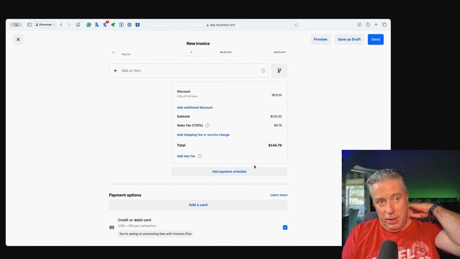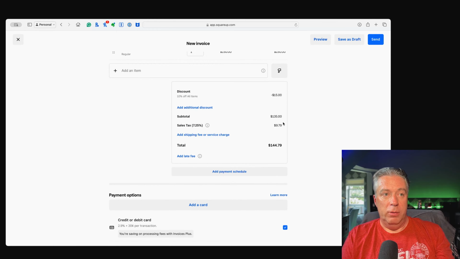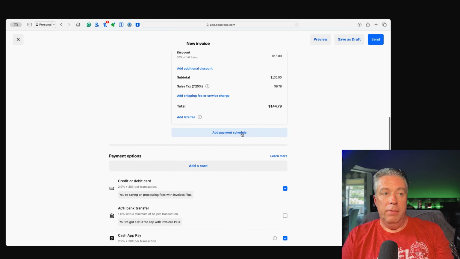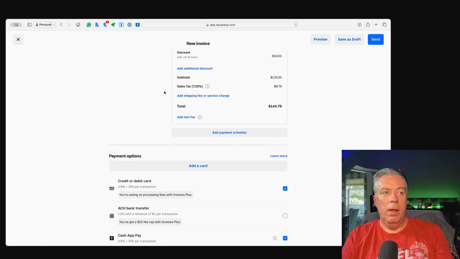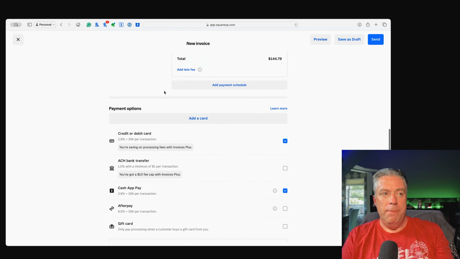Click add, and there you go. We've got a discount built into it to make it $135. It recalculates the tax. If they needed to do payments, then this is where you would hit a payment schedule, and you could tell them exactly how you want to split that payment schedule up. In this case, we're going to avoid that.